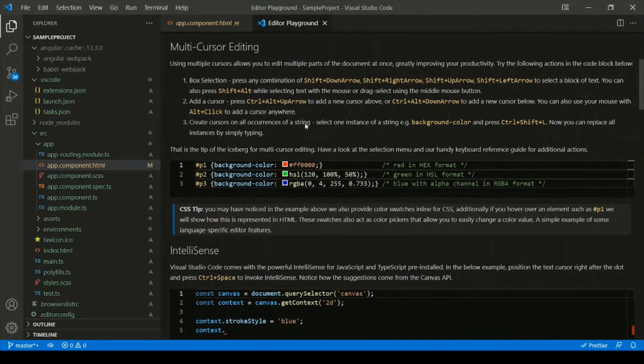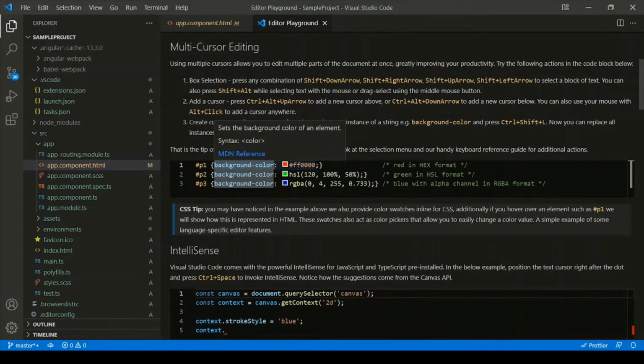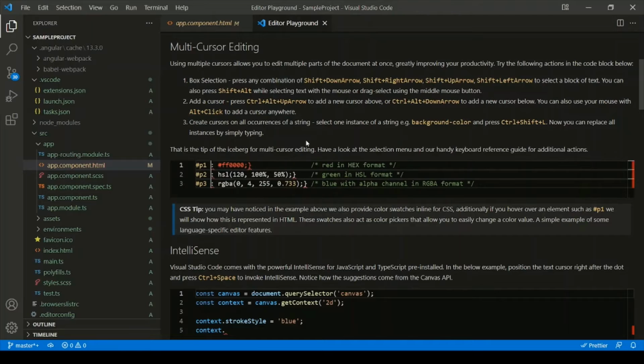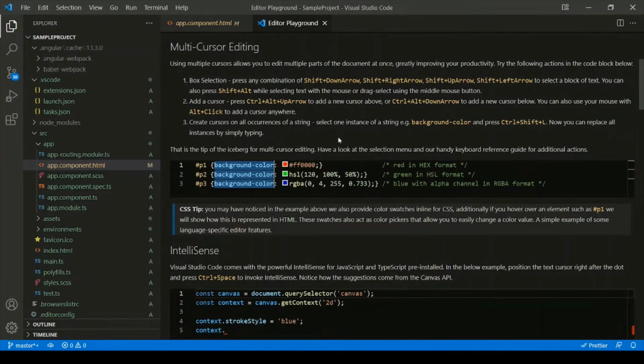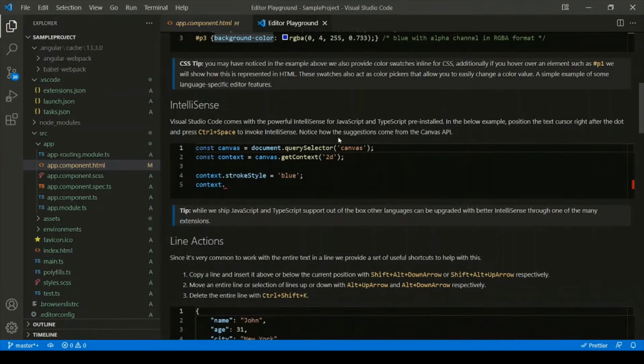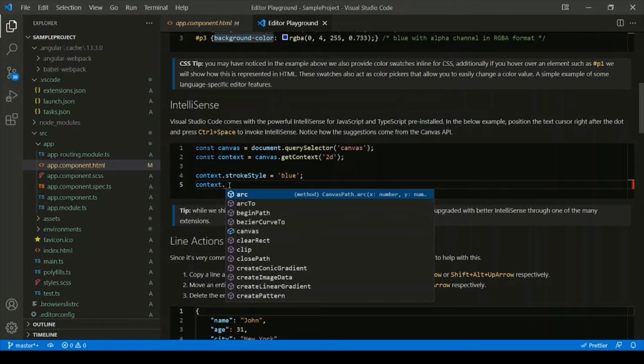The third one is selecting all the occurrences of a selected string. For example, here we have three occurrences of background color. To select all three, all we need to do is select the background color and press Ctrl Shift L. That selects all three occurrences of background color, so we can edit in case we want to change it to a different value. The next one is IntelliSense. Obviously, everyone knows about IntelliSense, where whenever we press dot, it shows the available methods or variables.